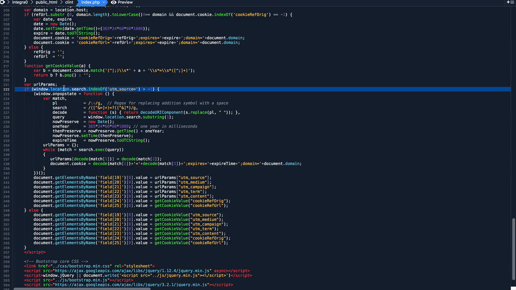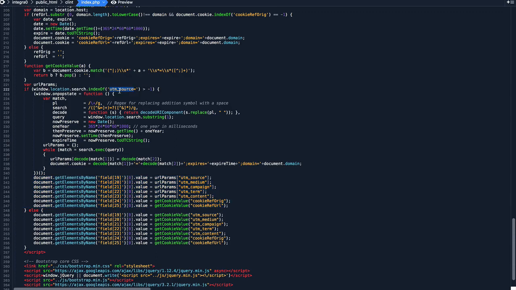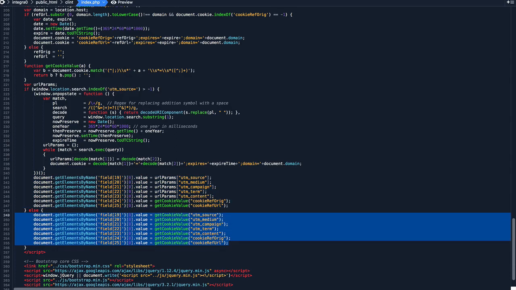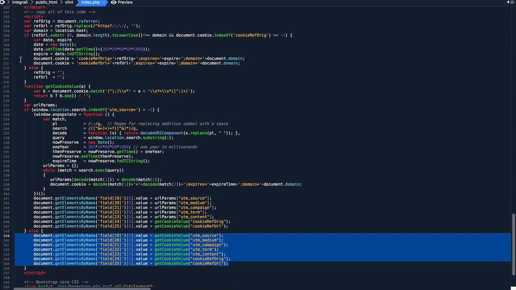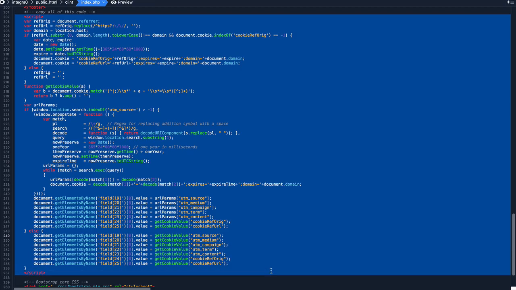And then if we're on a page that has the form, we're going to push in those values that we just captured plus the cookie values into that form and send it back to ActiveCampaign. And then if it's not a link that has a UTM source, we basically read out the values that we've captured. So this right here is what you want to include near the bottom of all of your pages. So let's take a look and see how this works.